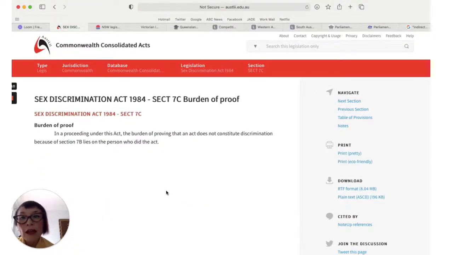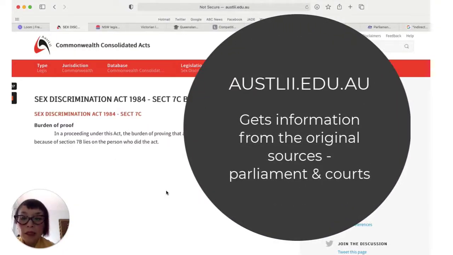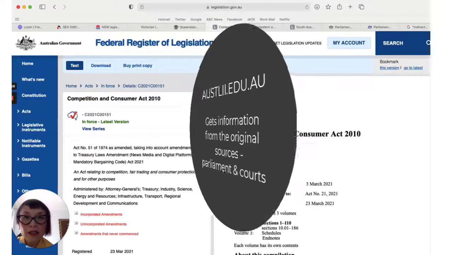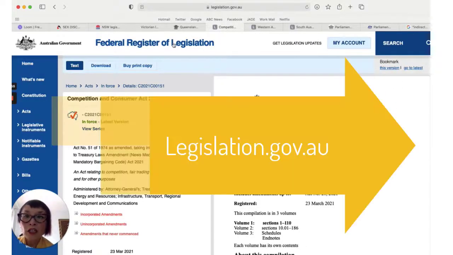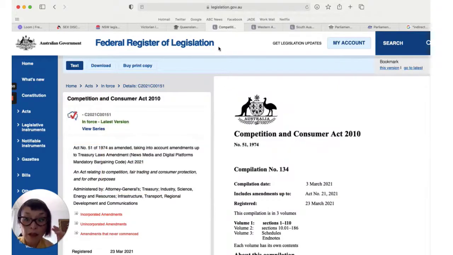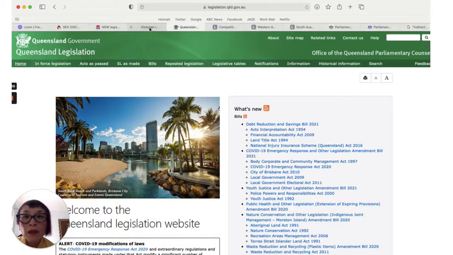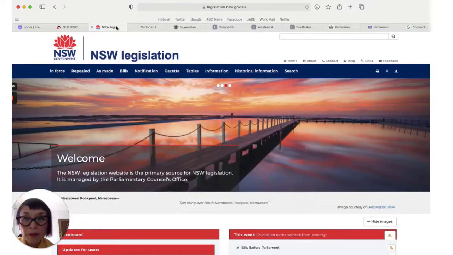proof. Now Austlii ingests information from source, and what I mean by source is this information is actually released by the Federal Registry of Legislation, which is this site here, legislation.gov.au, hashtag FRL, and this is where all the legislation is stored as well. They are the content originators, and in fact all the parliaments, legislative councils have their own websites. So this is the Commonwealth website, that's the Queensland one, that's the Victorian, and the New South Wales.